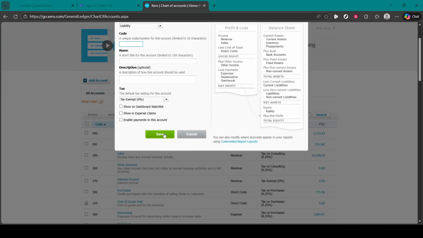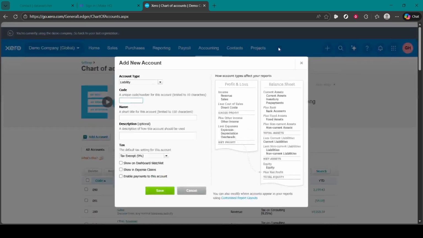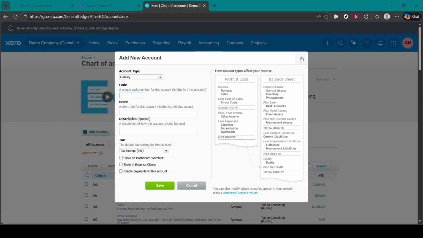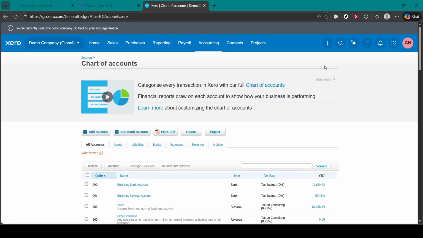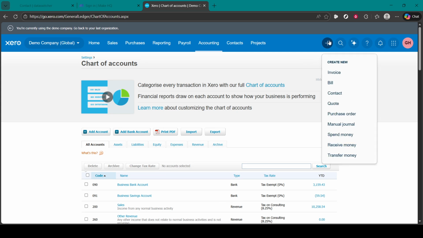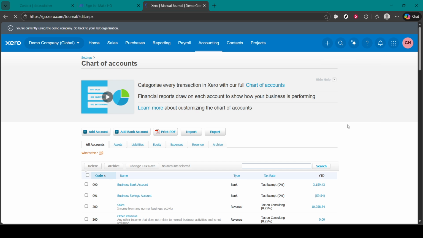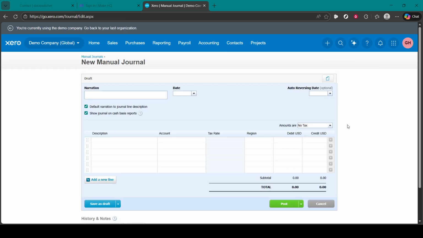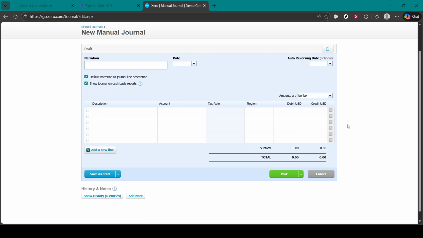Now that the account exists, you can use it in a manual journal to reflect the expense the director paid. Click the plus or new icon at the top and select Manual Journal. Enter the journal date to match when the expense was incurred and add a concise narration, for example, Director Paid Business Expense. On the first line, choose the correct expense account that best categorizes what was purchased and enter the amount as a debit. This ensures your profit and loss shows the cost in the right place.